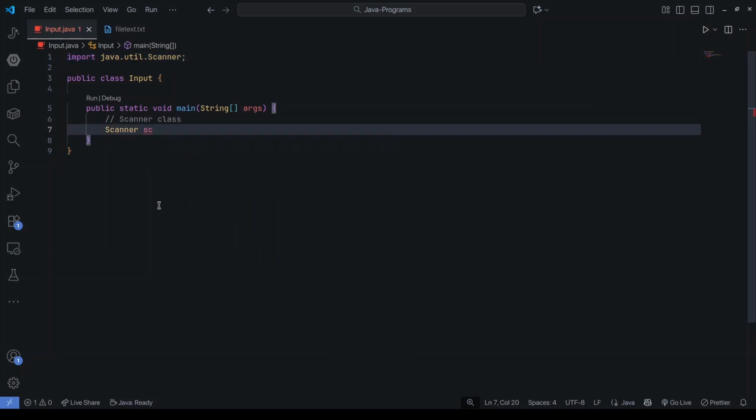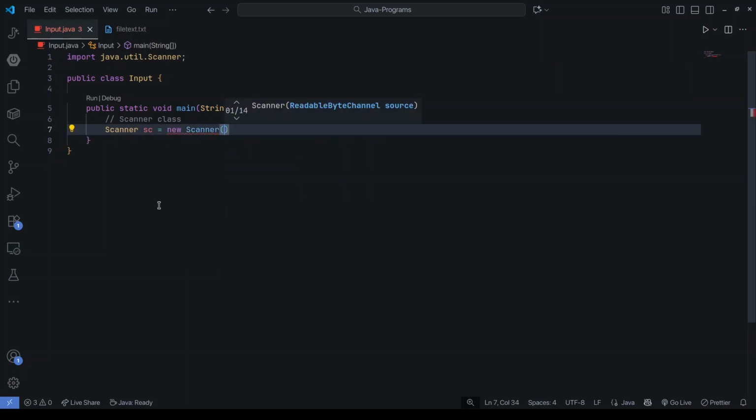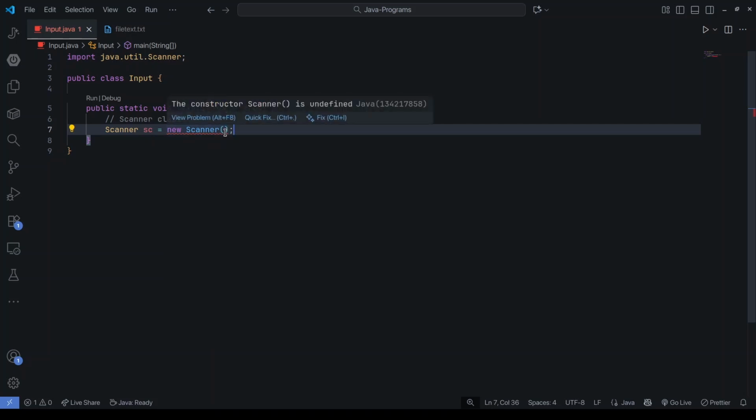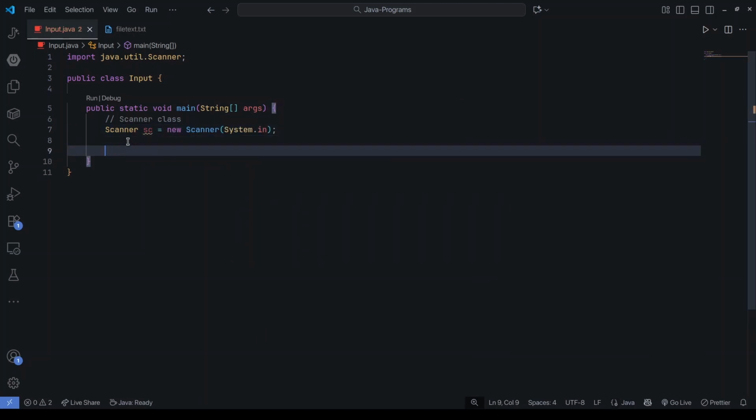Then let's create the object of that class. Use the new keyword to instantiate it. Then inside this parenthesis here, this is where we pass our input source. And given that we are listening from the keyboard, we will pass System.in. And now we are ready to use the scanner.